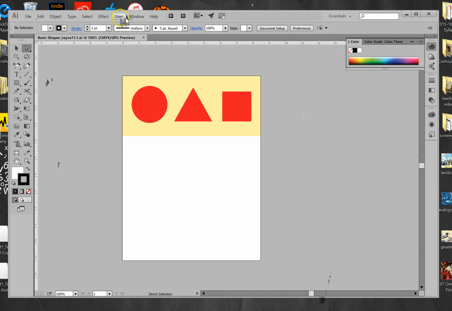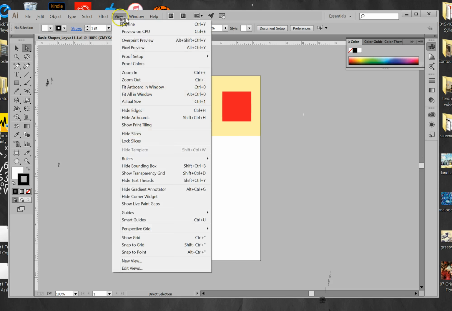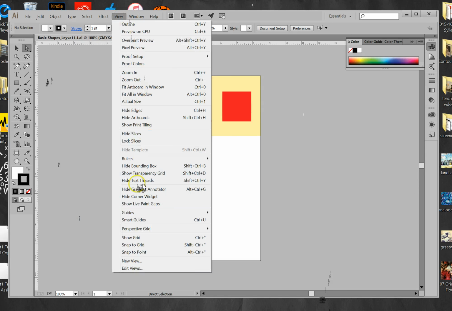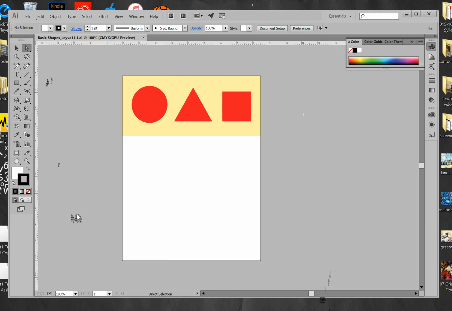The next thing we want to make sure is that from View, we can see our guides. We don't want to hide the guides because I have my guides showing, so let's make sure yours are showing. View, Guides, Show Guides. Okay? And I'll explain to you what those are in just a moment.